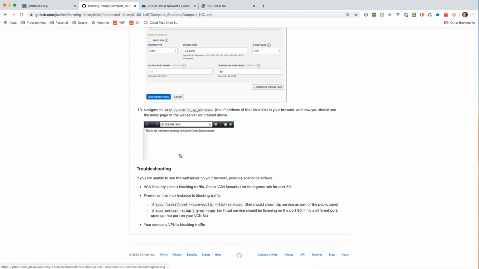And then at the bottom of the lab, I have some examples, just in case you have any trouble with it. There's a couple things you might want to double check. You can go ahead and double check those, but that's it. It's just that easy to create an Apache web server and get it up and running on Oracle OCI.